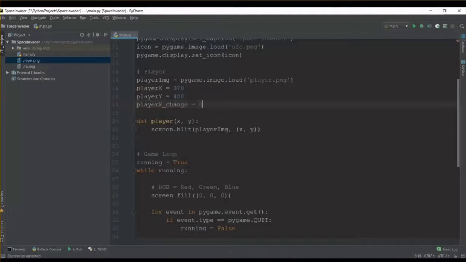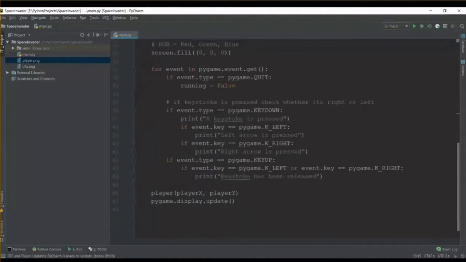player x underscore change equals to, and right now I'm going to give it a value of 0, and inside our if conditions, when the left key is pressed, I want it to change by 0.1, and we can change this 0.1 number. It basically signifies the speed with which you want the object to move. In this case it's a spaceship, how quickly you want the spaceship to move, and we're going to change it later, and even in this video we'll see how it goes, if it moves too slowly or too fast.